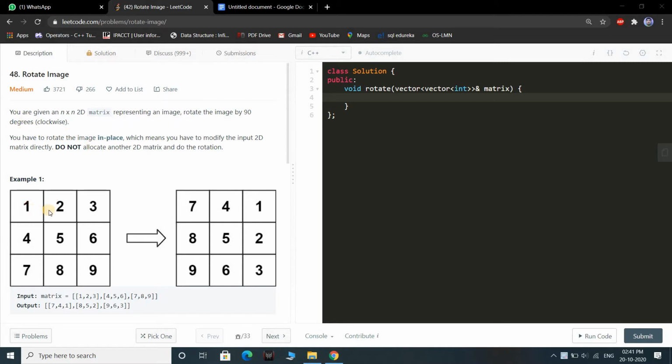For example, 1, 2, 3, it is the first row. After rotation, it should become the last column. Similarly, the second row should become the second column and the last row should become the first column. In this manner, this image is rotated in a clockwise direction.